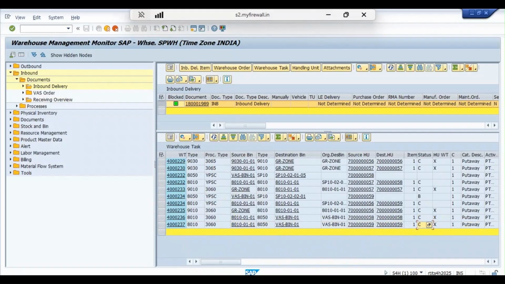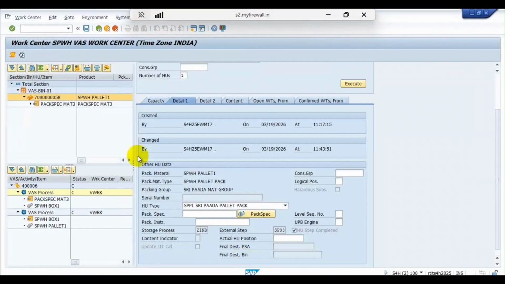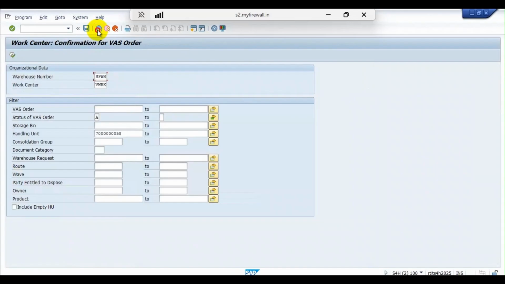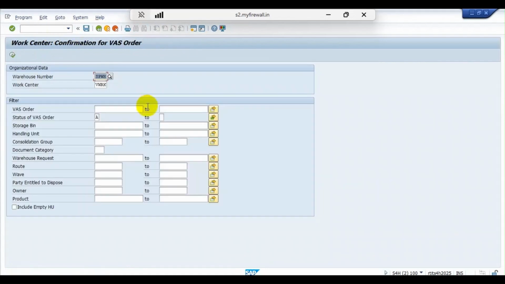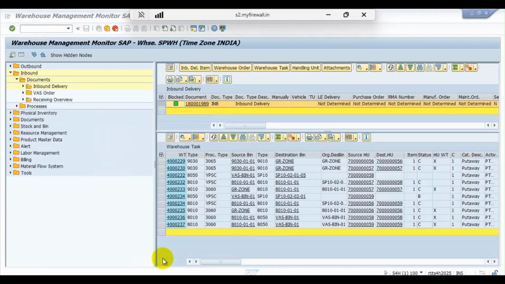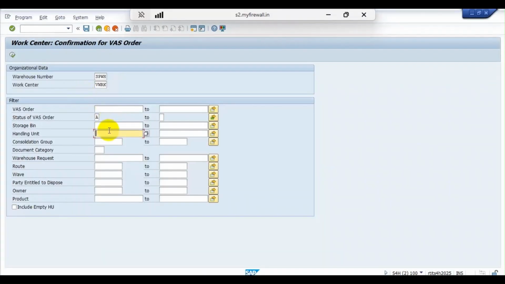Now we have to do VAS execution. So what is the transaction code for VAS execution? Everybody, slash n slash SCWM slash VASEXEC. Press enter. Enter the warehouse, enter the work center, and enter the HU number. So what is HU number here? 7 all times 059. Enter the HU number. So enter the status.